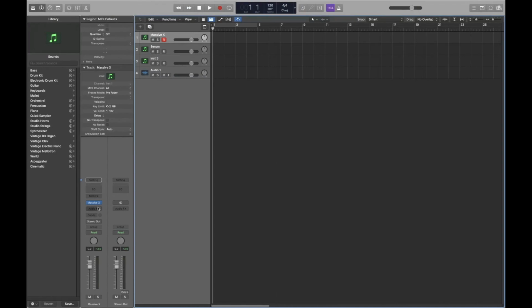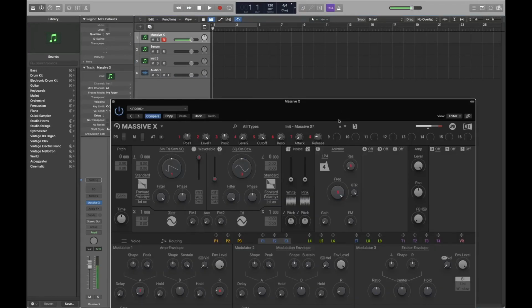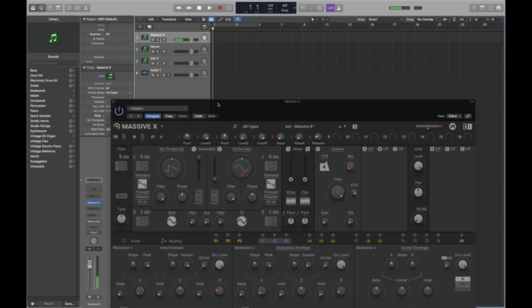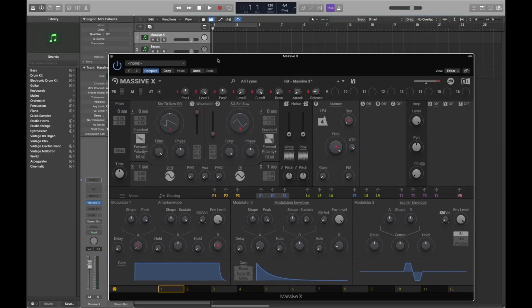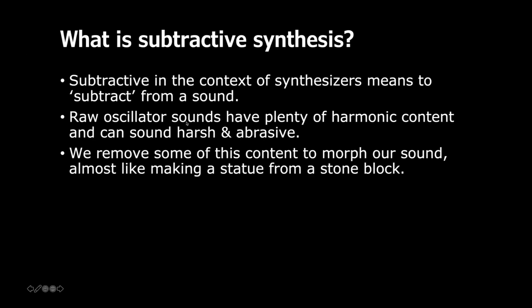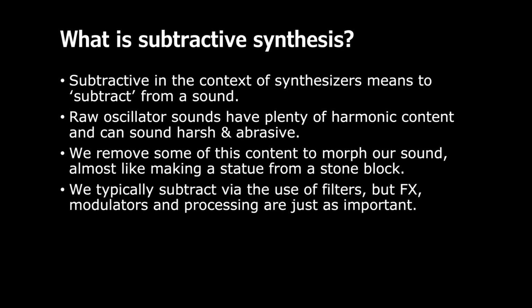The default sound of Massive X sounds like this. So it's got this very grating quality to it. It's very piercing. This is in part to do with the waveform we have selected, but just for comparison purposes. So yeah, we remove some of this content to morph our sound. As I stated before, it's almost like making a statue from a stone block. We typically subtract via the use of filters, but FX and processing are just as important.